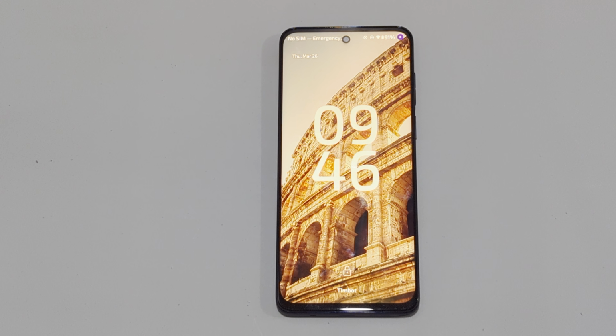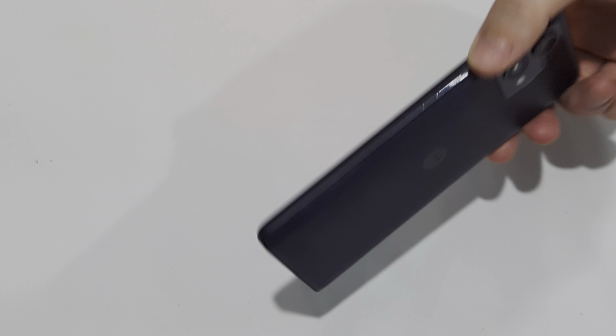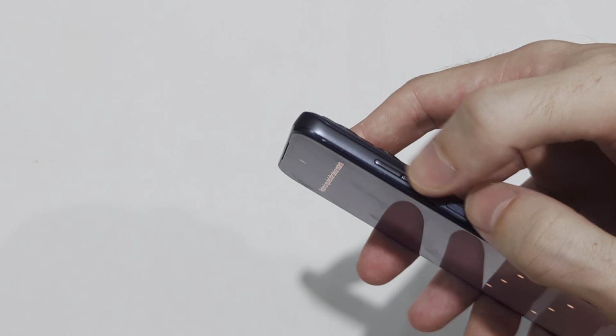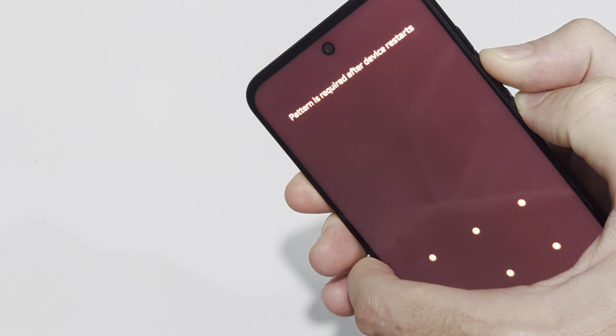Today in this video I'm going to show you how to factory reset your Moto G phone. And this is easy. So you can see these volume buttons on the side. Just go to the volume down button and the power button when the phone is turned on. And let's hold this down now.